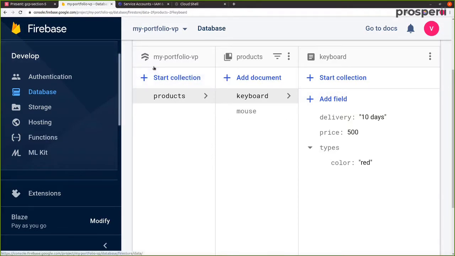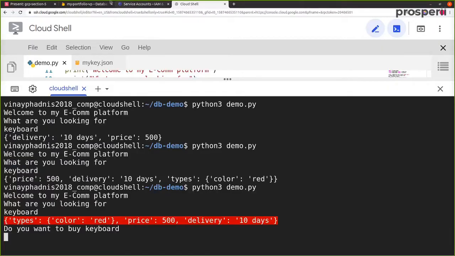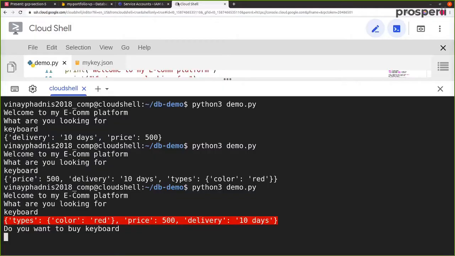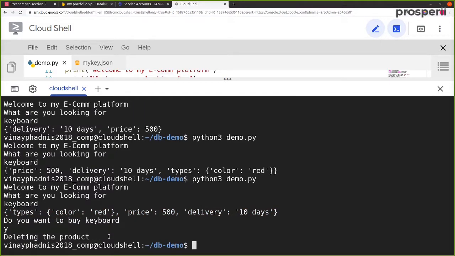So if you shut down your computer, or if you refresh something, or if you create a new instance, then still this data is present at the same place. So you can delete it, and that is the only way in which you can remove some data from Cloud Firestore. Okay, so over here, do you want to buy keyboard? So now if I say Y for yes, then it says deleting the product.